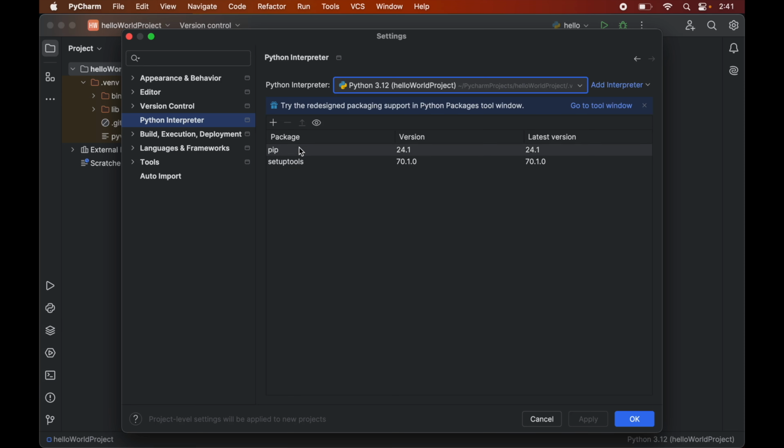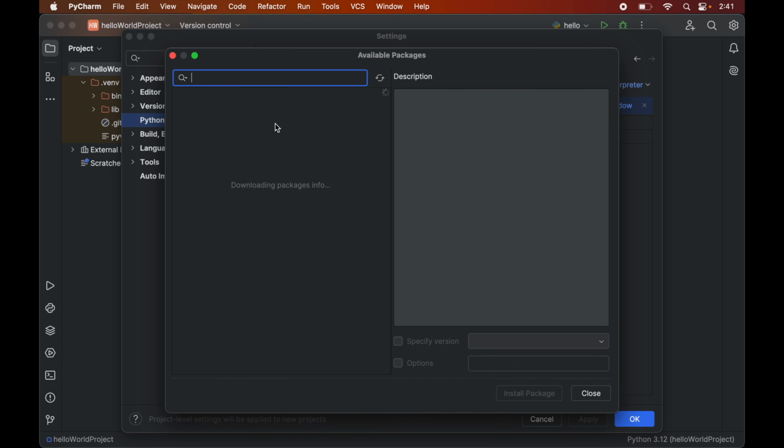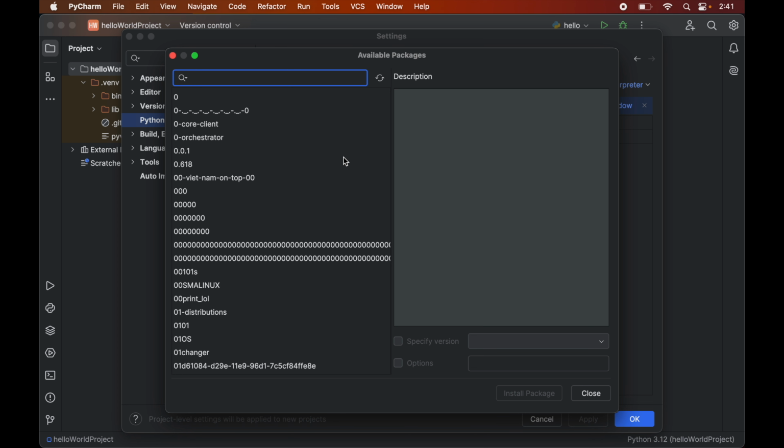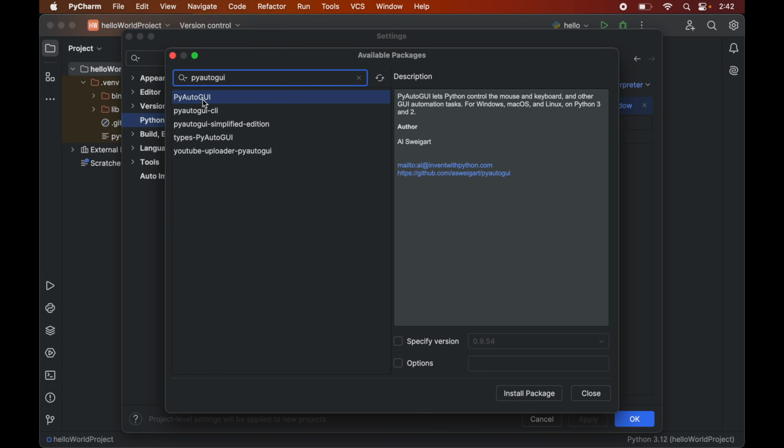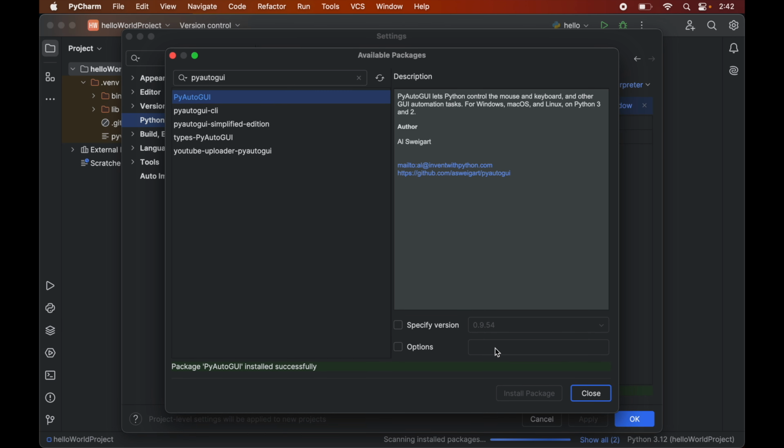Now we will click on this plus icon here, which will open up this new window of available packages. Now to install PyAutoGUI, we will search for PyAutoGUI in this search box. So this is the one. So we will select this and click on this Install Package here, which will install this particular version of PyAutoGUI, which is this 0.9.54. And once this is installed, we will see this type of message here, which is Package PyAutoGUI installed successfully.